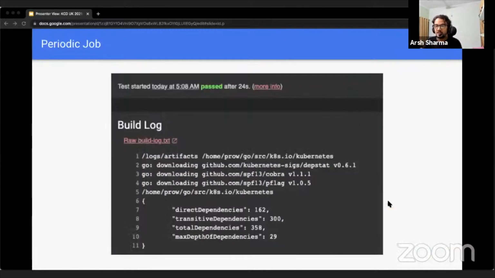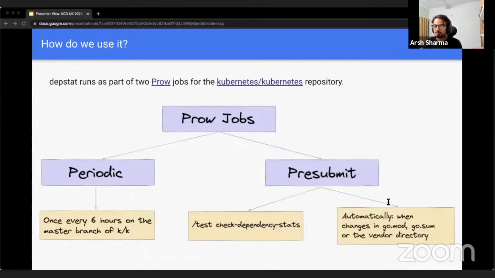So this periodic job would produce an output which would look something like this once every 6 hours, which is running the depstat stats command and then showing the output. We also have a pre-submit prow job which runs automatically on pull requests which change either the go.mod file, the go.sum file, or any other files in the vendor directory, which is where the stuff related to dependencies is present in the Kubernetes repo. This can also be manually triggered on the pull requests by commenting /test check dependency stats. And this is all thanks to prow.